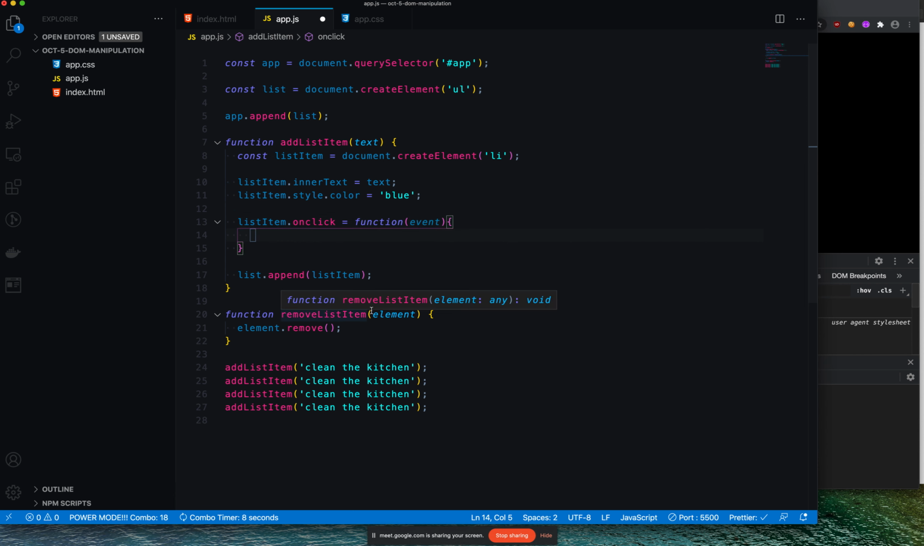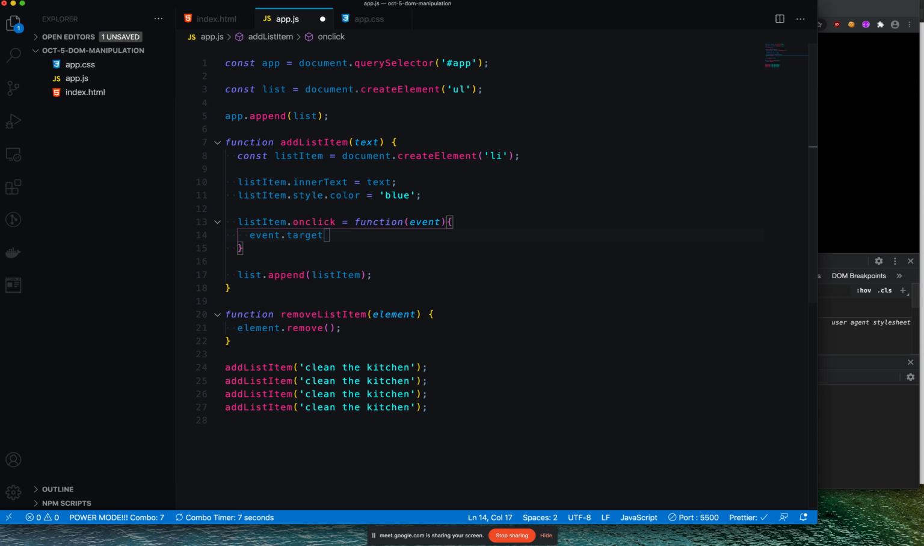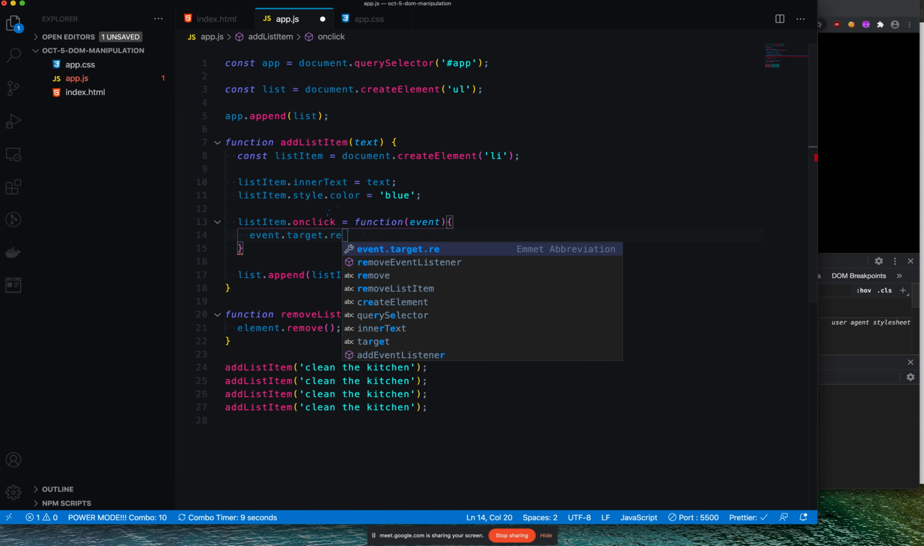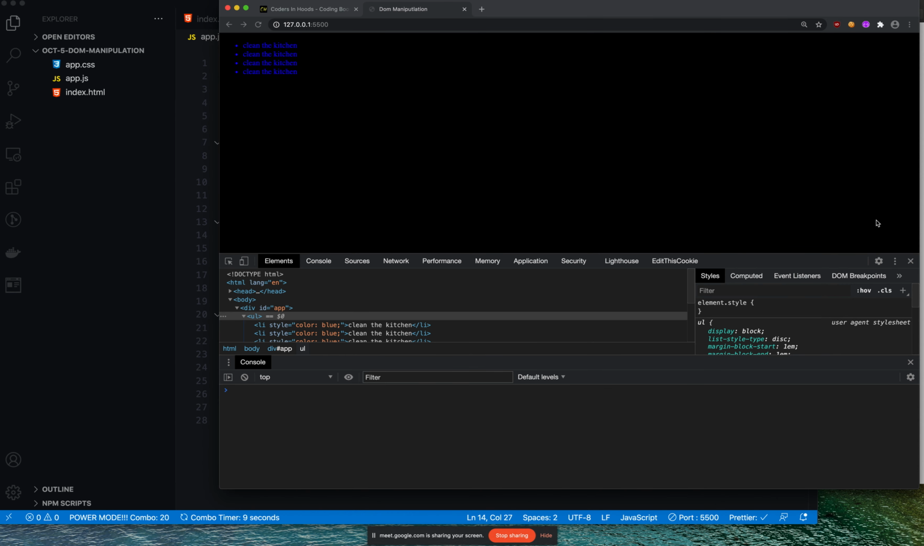Actually, I'm not going to use it right now because we already have list item here. But I guess, let's show you the right way. So event.target. You don't have to commit any of this to memory because you're going to learn it in the next lesson, but event.target.remove. So if I click on that, it's removed. Click on that, it's removed. And so on and so forth.